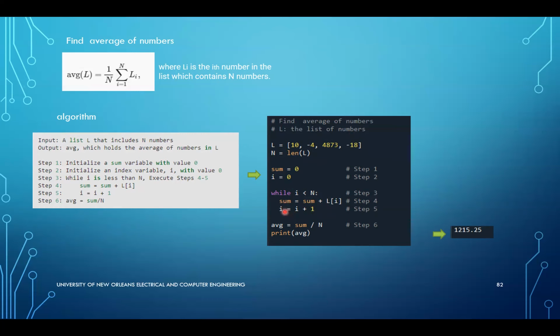We're going to add the numbers on the list to a variable sum, and we're going to keep doing that while we increment the index by 1 every time, until the index reaches or goes above the length of L. And so when that happens, we're going to go out of the while loop and actually generate the average by performing the division and then printing the results.